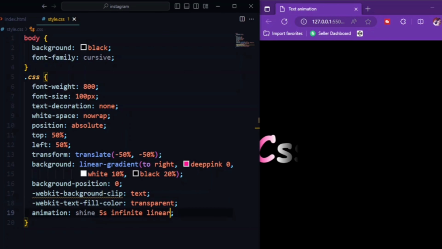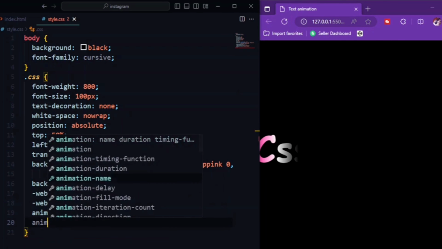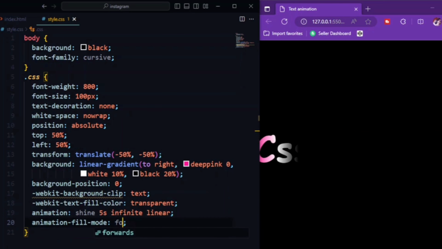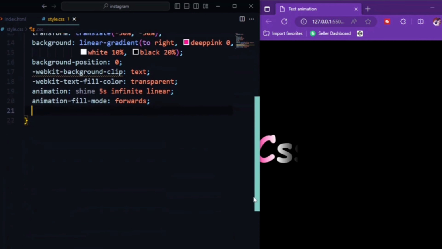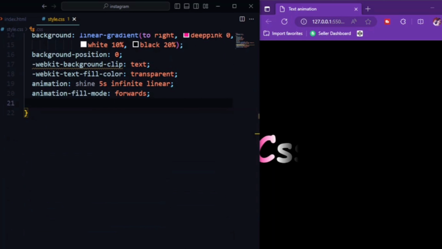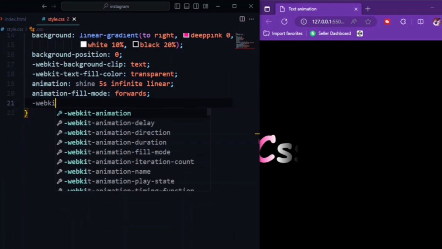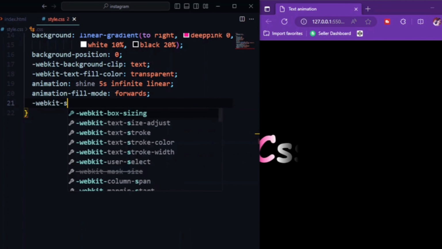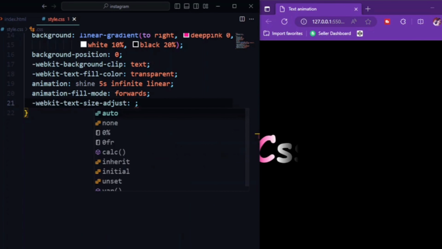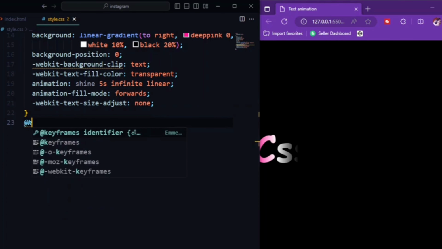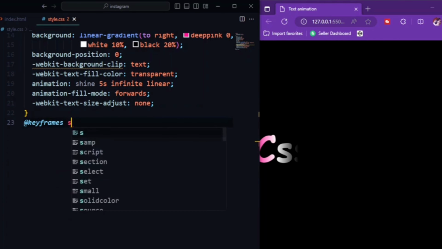And the animation lasts for 5 seconds and repeats infinitely in a linear manner. The animation fill mode is set to forwards. And here the WebKit text size adjust is set to none. Now let's add some keyframes.